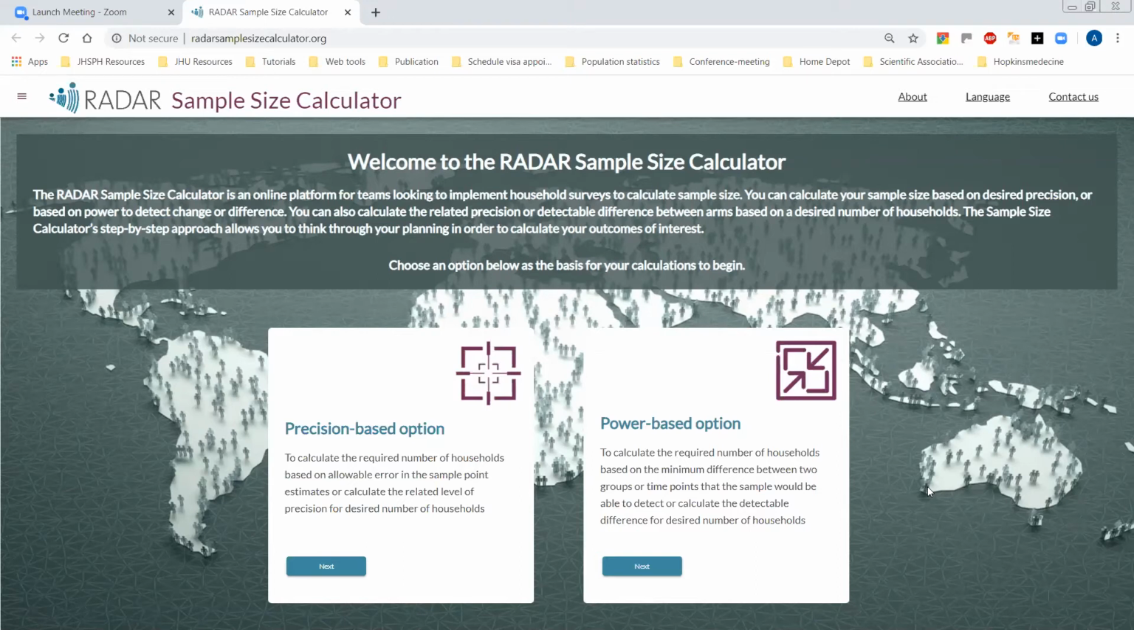We can talk later about that if you're interested. Now, the second option, power-based, allows us to calculate the required number of households based on a minimum difference between two groups you want to compare. For instance, comparison and intervention areas, or if you're interested in tracking the change over time using two time points. We can also use this tool to calculate the detectable difference, or the minimum change, for a desired number of households. So let's pick the first one, the precision-based one.